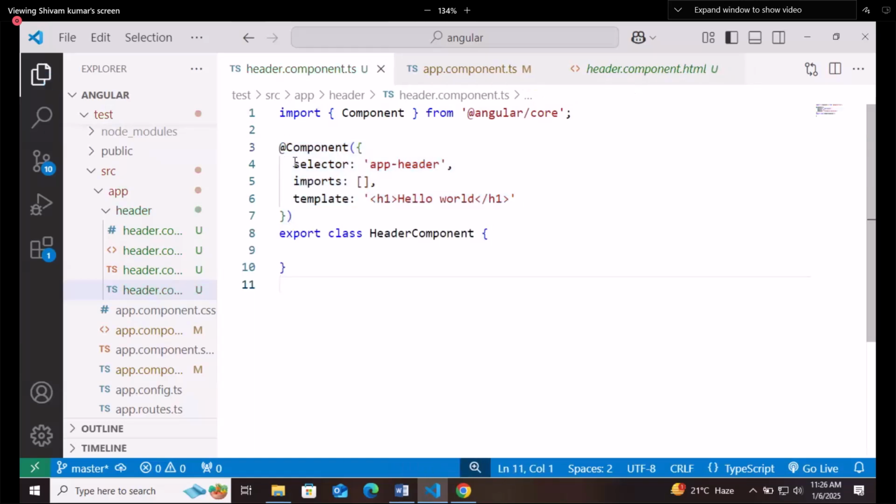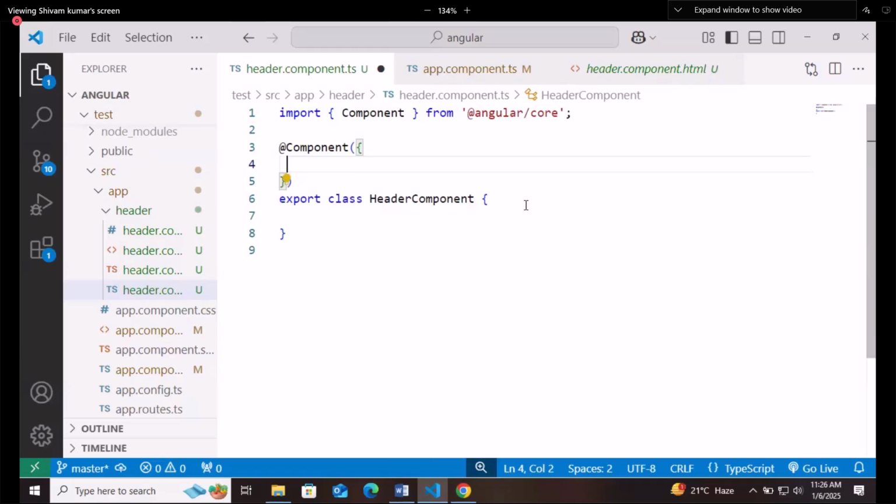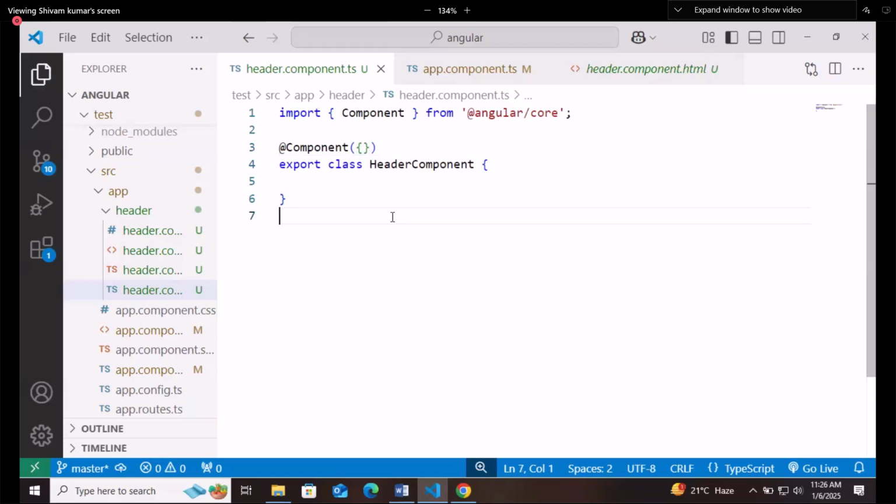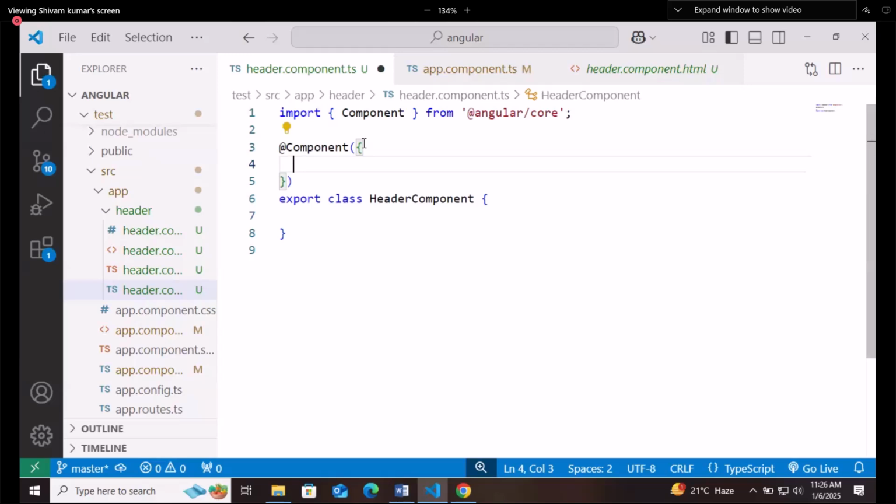Now let me remove everything from this decorator. And this is how your decorator will look. You know that we use a decorator with the @ symbol over the class. Now inside this decorator, what are the important things that you need to write? I have deleted everything, right?